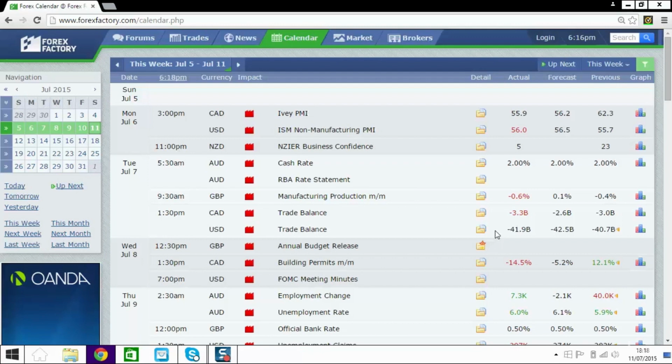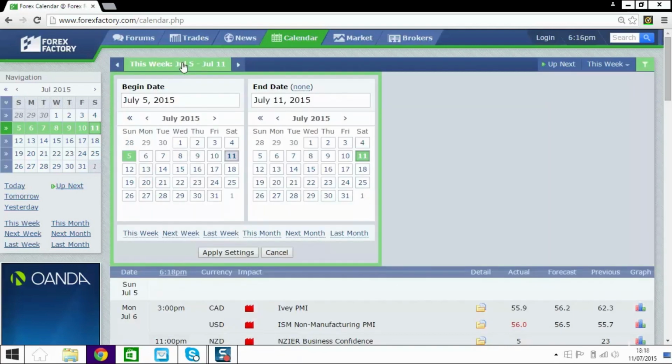So how do we filter for next week? Well, you'll notice top left here, it says this week, July the 5th to July the 11th. We're actually on July the 11th, so I'm more concerned about next week. So I'm going to select next week by left clicking on this box here, and as you'll see, it brings up the calendar. I'm then going to go down to where it says next week, click on that. It will auto collect the date range.